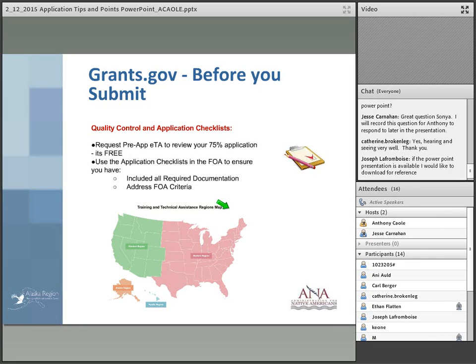Well, take a step back, and before you do that, we really recommend that you send that package or those documents to your TA provider and have them do a technical review with you. That's free. Each region can do that for you, so we recommend that you do that. We also recommend that you use the application checklist in the FOA to ensure that you've included all the required documentation and you've addressed all the FOA criteria.